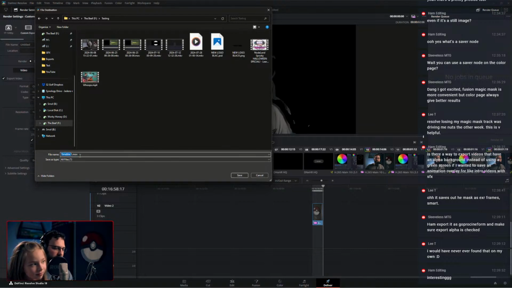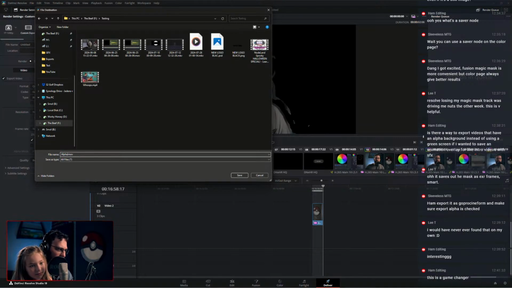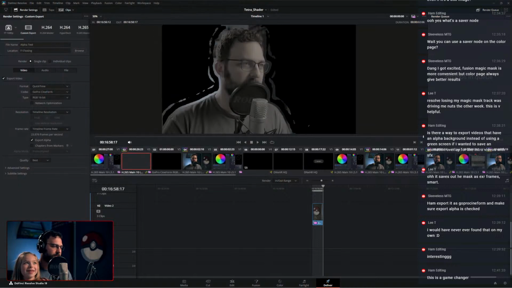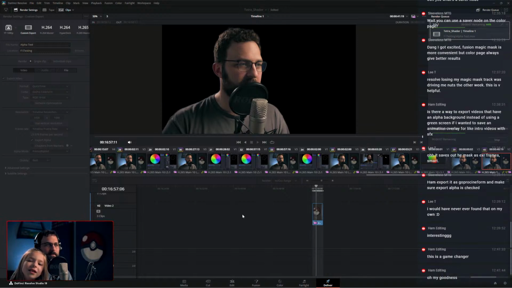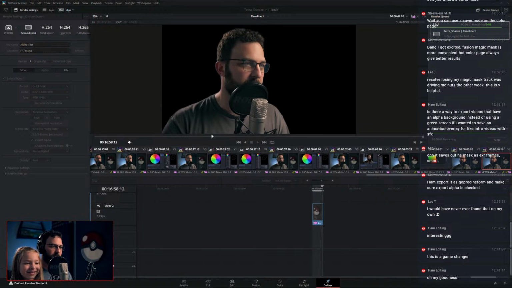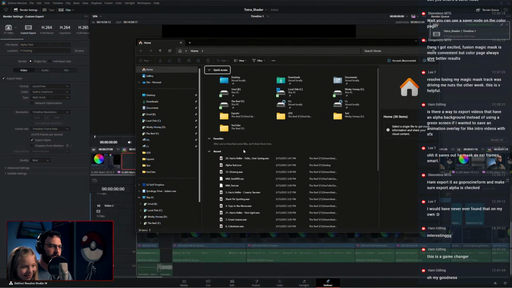So let's just do alpha test. Go ahead and add to render queue. Render this out. And then once that's done, I'm going to go to that alpha test folder.